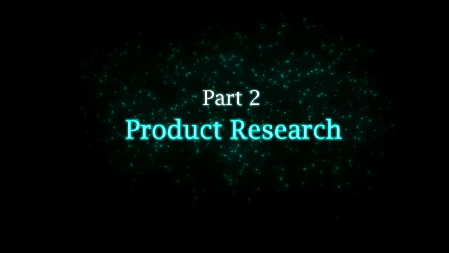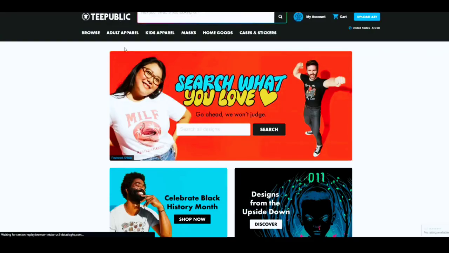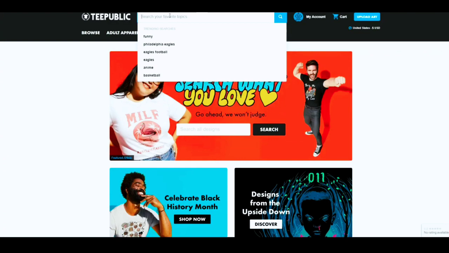Part 2. Product Research. Step 1. Use the search bar on TeePublic to search for popular keywords. Select desired keywords from the suggestions and press the search button.